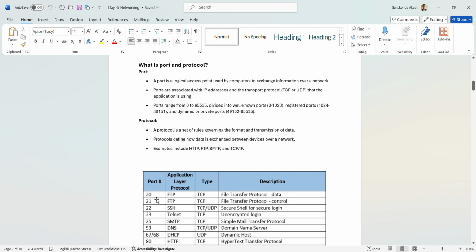For port number 20, it is going to be FTP. FTP is nothing but File Transfer Protocol. It is going to transfer files from one system to another system, right? If you are going to copy and paste something, the file is transferring, right? All this is happening with the help of port number 20, FTP.